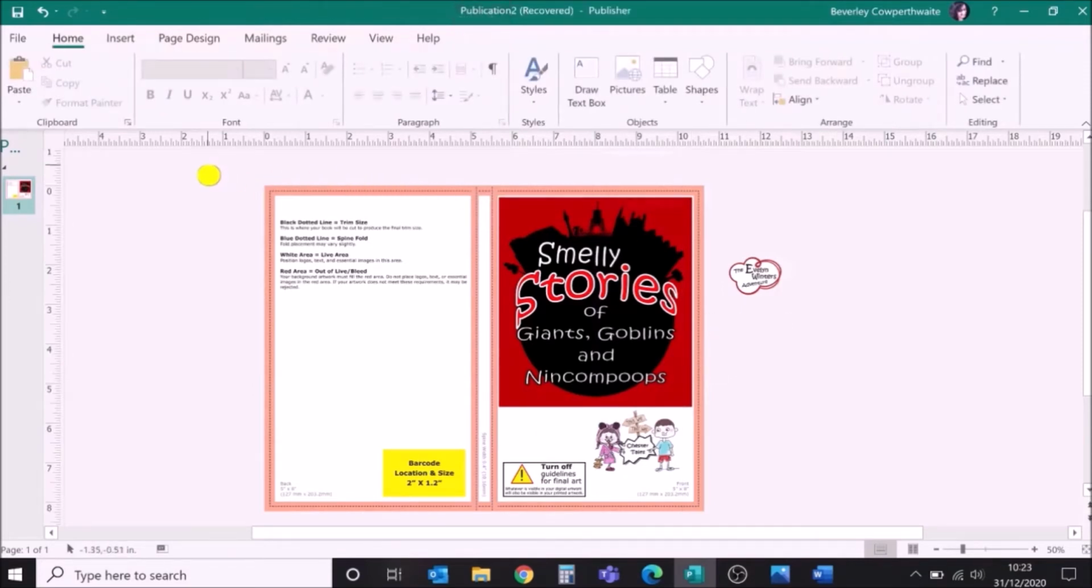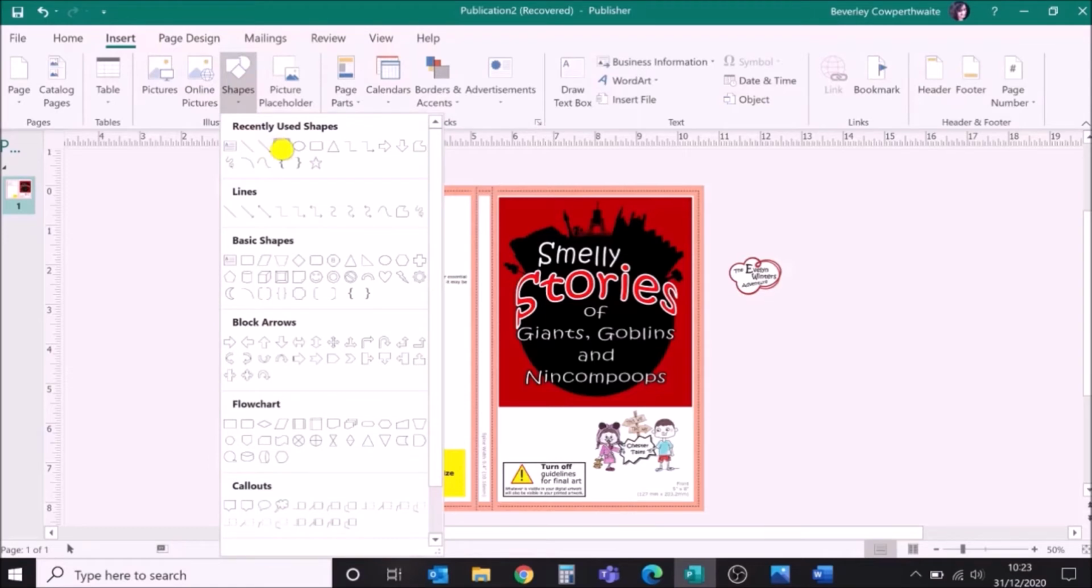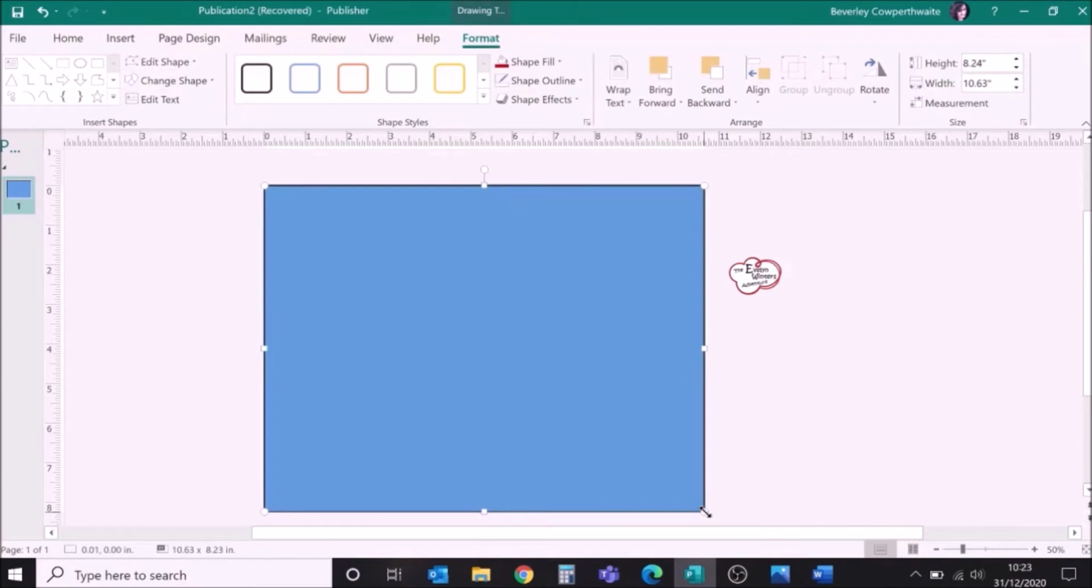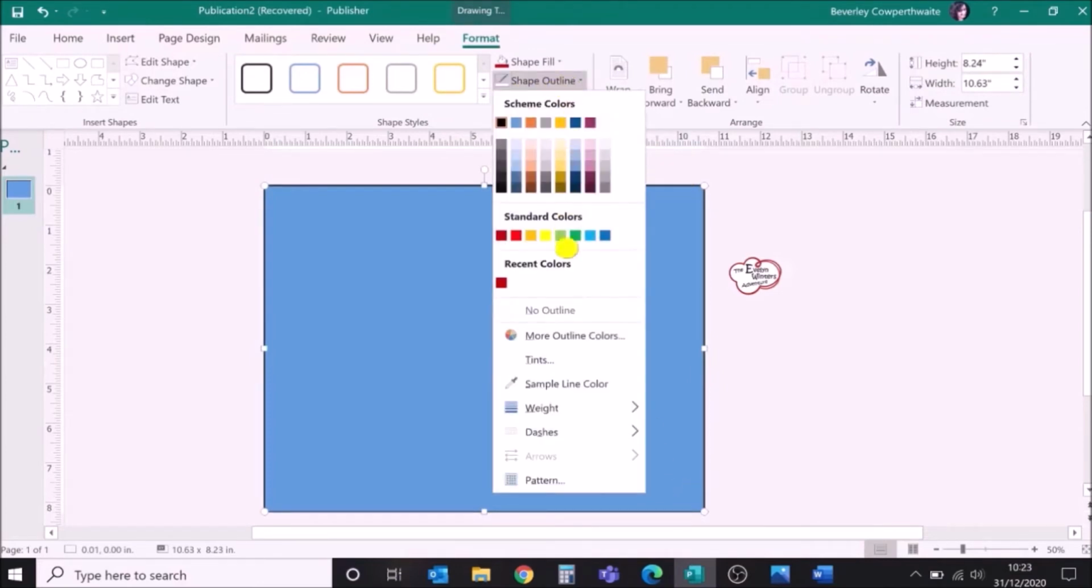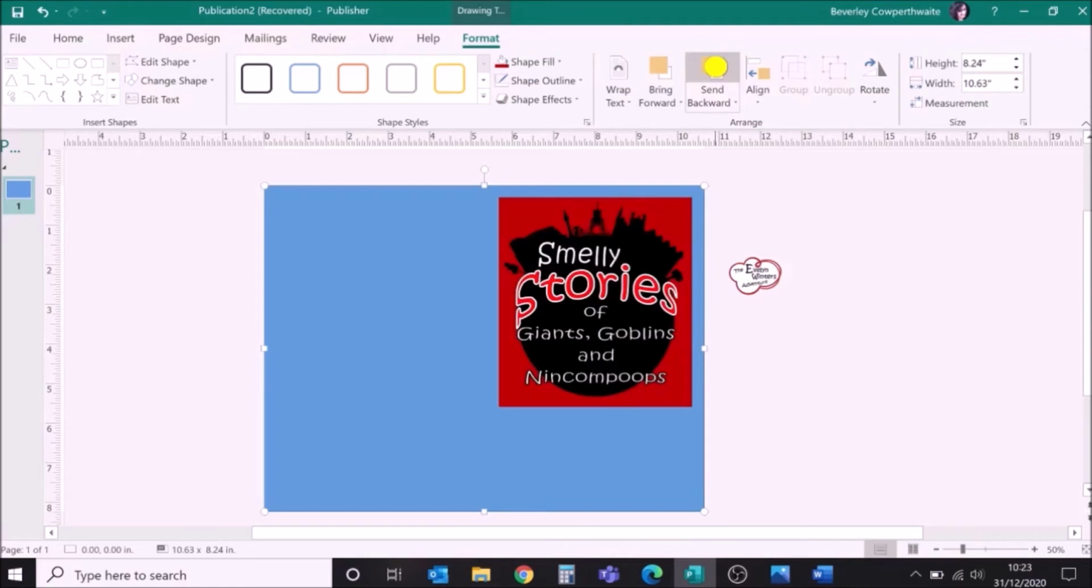We can also add a background colour for the full cover. So I'm going to use a shape, so insert shape. I'm using a square. So resize it over the full template, including the margins, to allow for cutting. I'm going to remove the shape outline. So use the no outline and then send backwards.